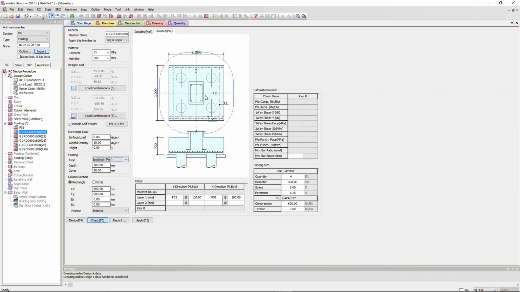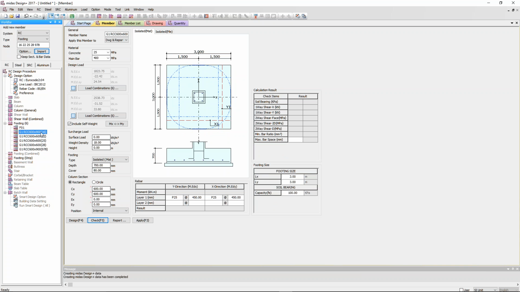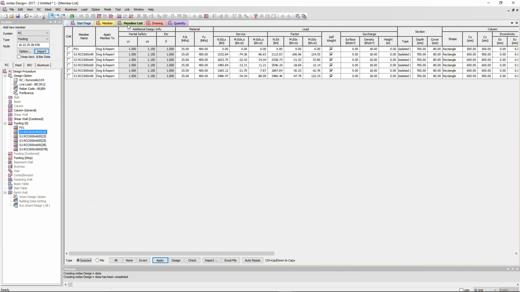We can also choose the pile cap footing. We can even change the number of piles, or the diameter or spacing. We can change all those information. And here we have 5 components. So for example, if I want to do the design for all 5 components, we can also use this member list option.